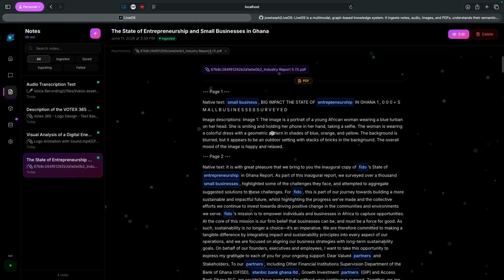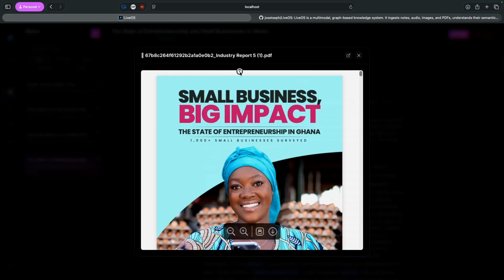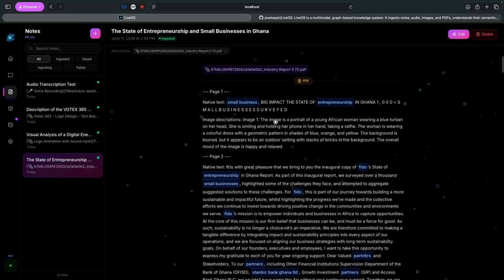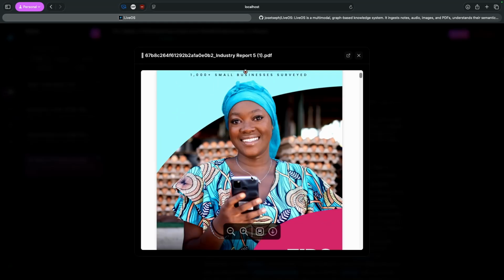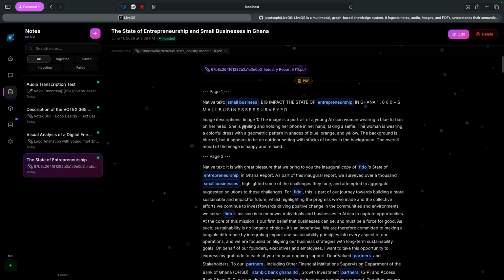and then we get an image description. So the native text is this, "Small business, big impact," and so on. If you open the document, it's the same thing. And then the image description says the image is a picture of a young African woman wearing a blue turban on her head. And when you open it, it is indeed a young African woman wearing a blue turban on her head. So this is pretty cool.